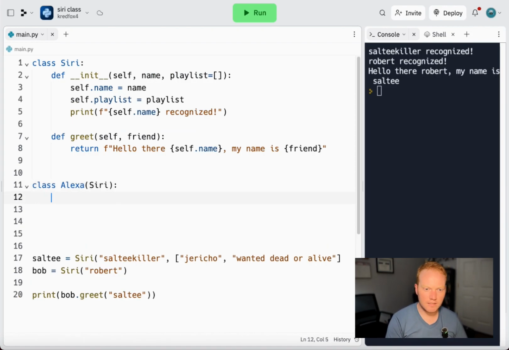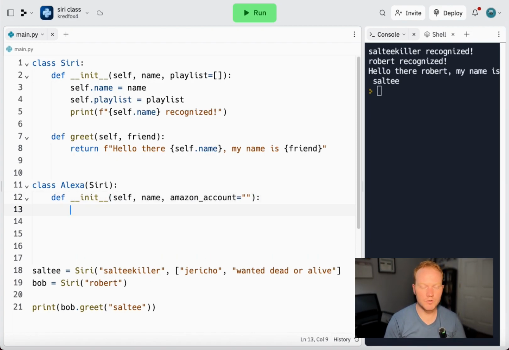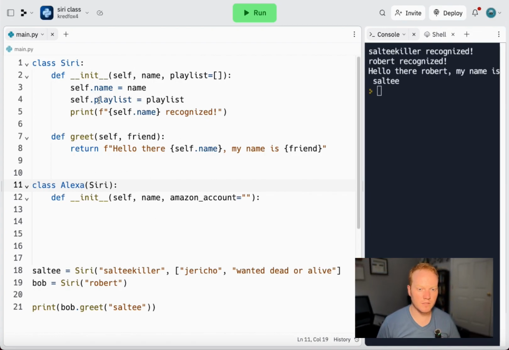So the first thing I do after I create a class is say def init, and then everything has to start with self, right? And this time I'm going to pass in the person's name as well as something with Amazon, maybe like an Amazon account. And if they don't have one, I will say it's okay, we'll just make an empty string if you don't have one. So instead of doing self.name, self.amazon account like I did up here, I'm actually going to inherit whatever is up here.